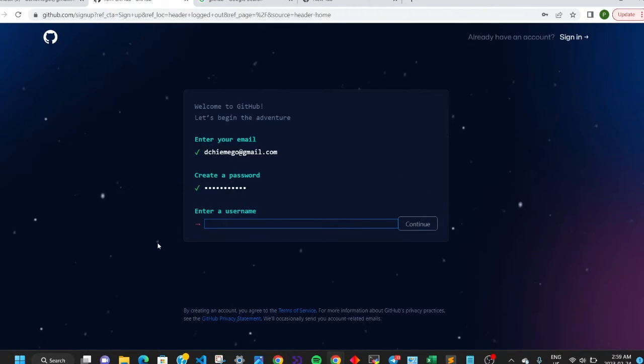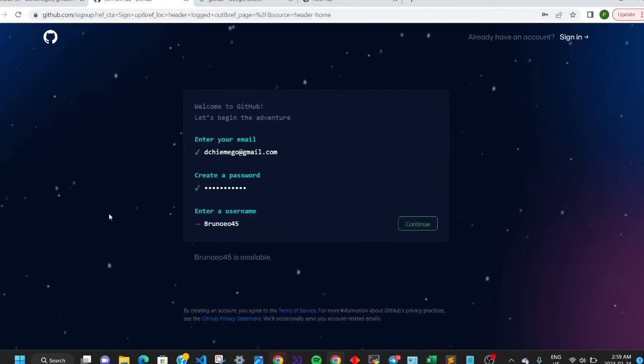And it says enter a username. So please guys, enter a username right here, and it has to be unique. Alright, so I'm going to make mine Bruno EO 45. And that is available, so that's good. I'm going to click on continue.